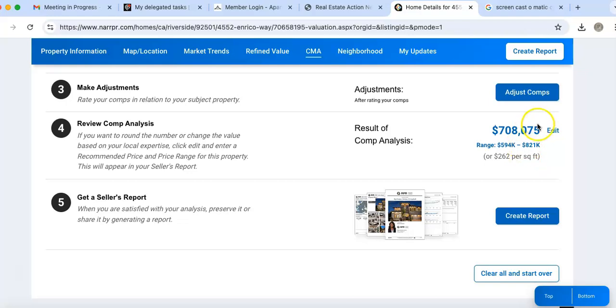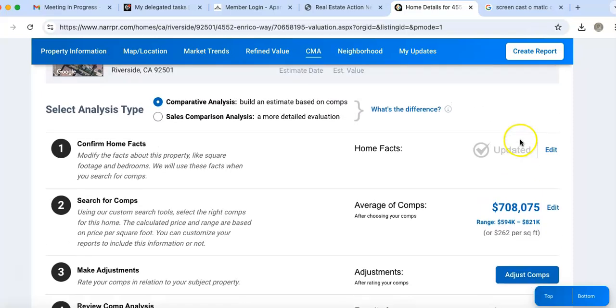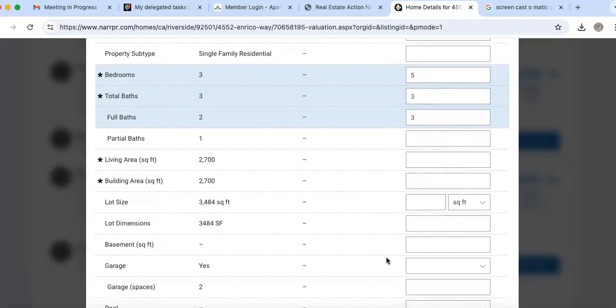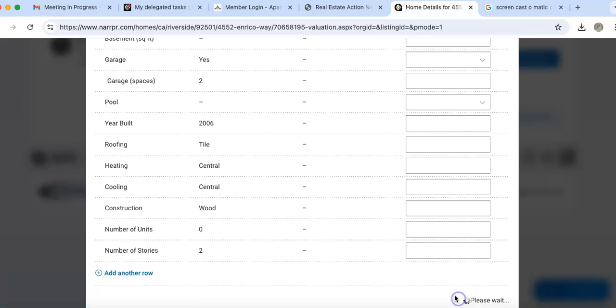And the results of our comp analysis puts us at 708 square feet. Now what we want to do though is we also want to edit our home facts. Come back here. And this is a 5 bedroom, 3 bath. There we go. It's a 5 bedroom, 3 bath. So we're going to confirm facts and close. Let's see if that changes our value.